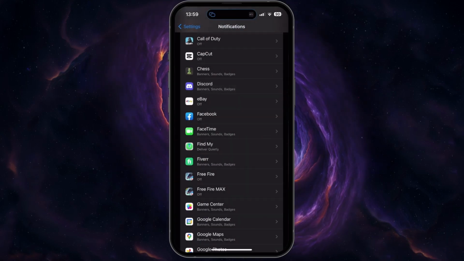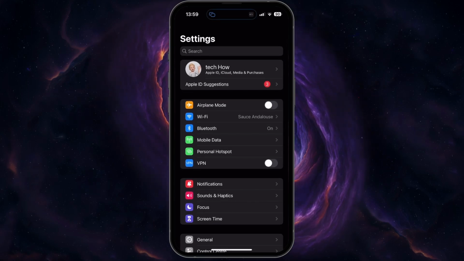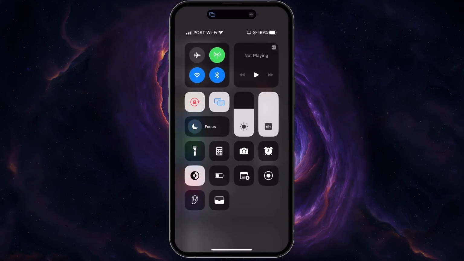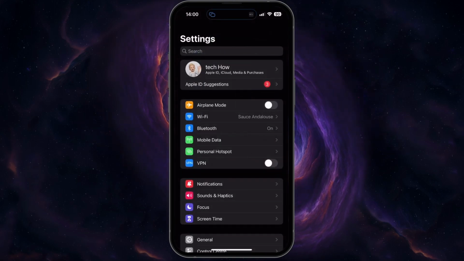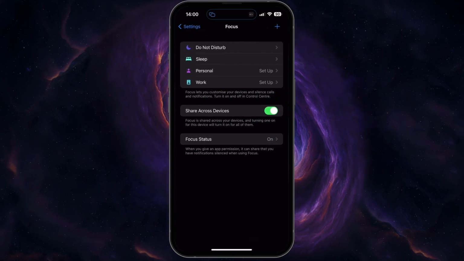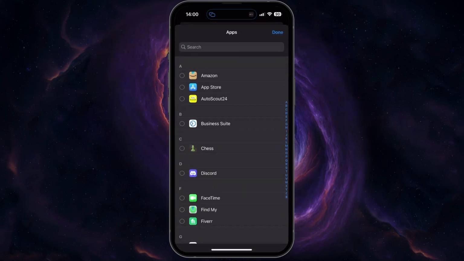In some cases, notifications will not show up on your device because focus modes are enabled on your iPhone. To make sure you're currently not in a focus mode, open up your control center. Here, toggle the focus option off. You can also enable a focus mode, such as Do Not Disturb, while allowing notifications from selected apps. To make changes to your focus modes, head to the Focus settings. Select your preferred focus mode, in this case Do Not Disturb, and allow notifications from selected apps here.